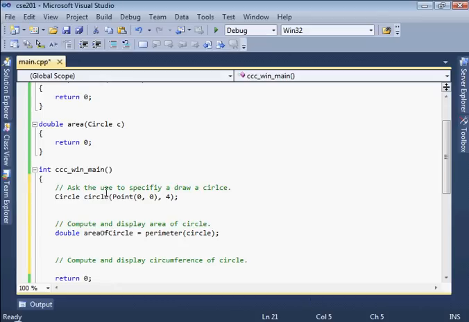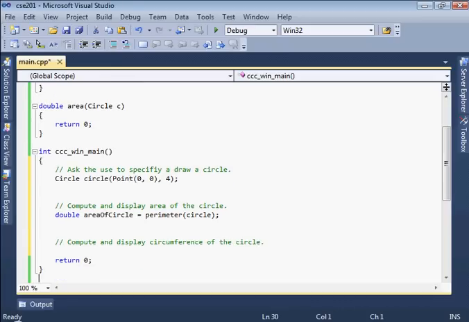So first we ask the user to draw a circle. And then we compute and display the area of the circle. And then we compute and display the circumference of the circle. Does that sound like the right 3 steps to solve the problem? I think that's what it's asking for, right? Aaron, can I see your book again just really quickly? Make sure I'm doing this right.